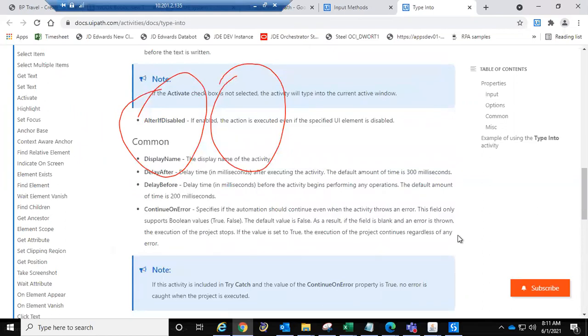So you can see the continue on error also specifies if the automation should continue even when the activity throws an error. This field supports a Boolean value, true or false. By default, it is false. As a result, if there is any error, it will stop the process. But if you give it as true, then if any issue occurs, it will still run the process without disturbing, even though there is an error. Scroll down.